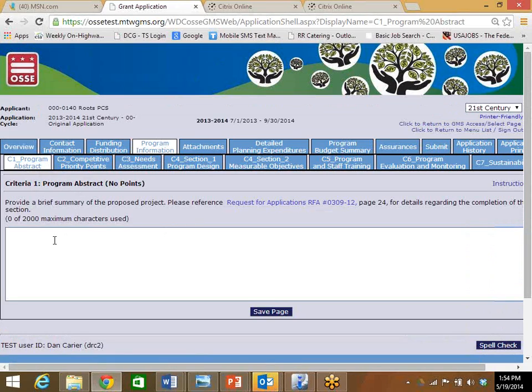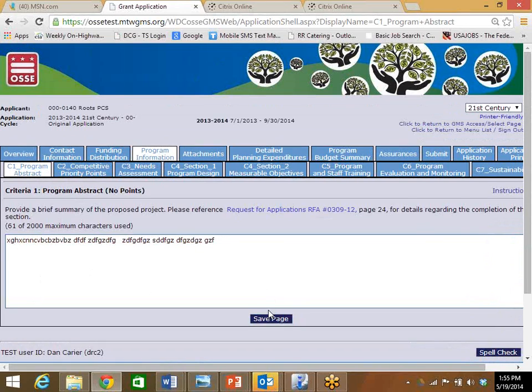Okay, so program information. You'll need an abstract. You can type in up to 2,000 characters. Again, there's a save page, there's a spell check. As you type in information, it's counting your characters so you know how close you're getting. Okay, so let's save this page. No error messages, I'm good. It does not check to see that what you typed was good. All it says was that something was entered in the field and that was required.